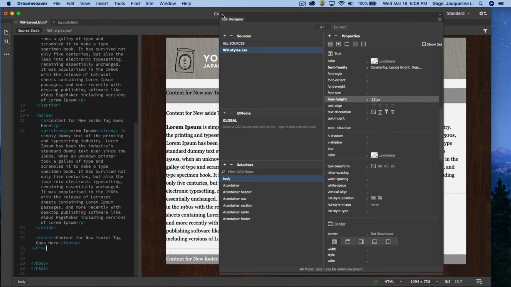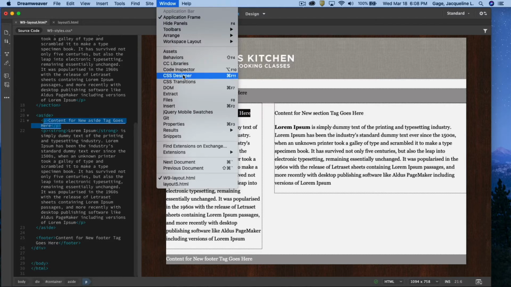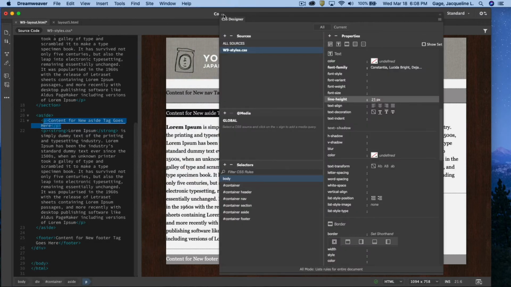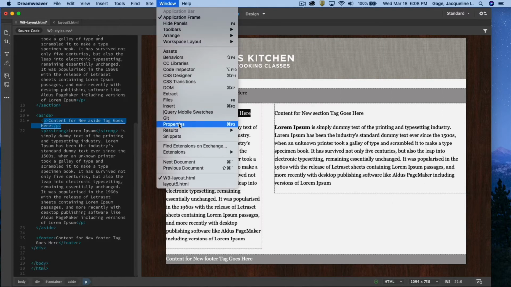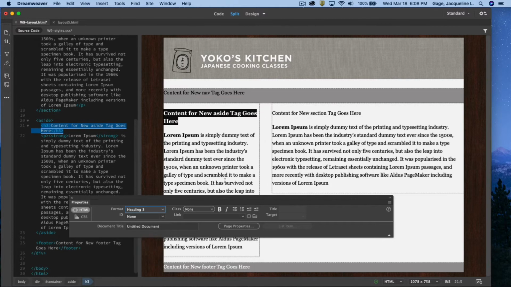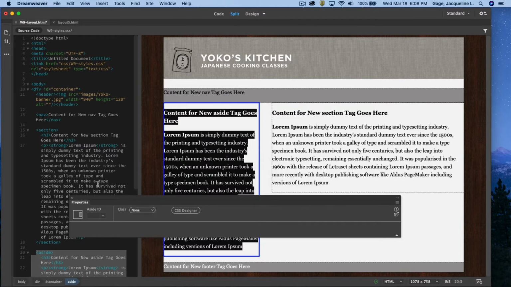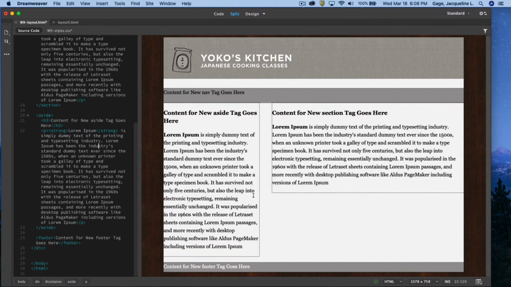Okay. What I'd like to do next is make these H3s. So I need to make sure they're no longer paragraphs. So I'm going to open up my property palette and change, oops, that is not my property palette. Window, Properties, and change the format to an H3, and do the same thing for this one. All right.